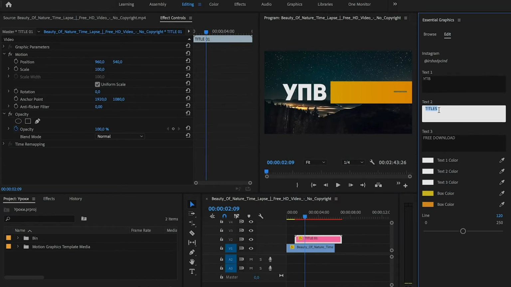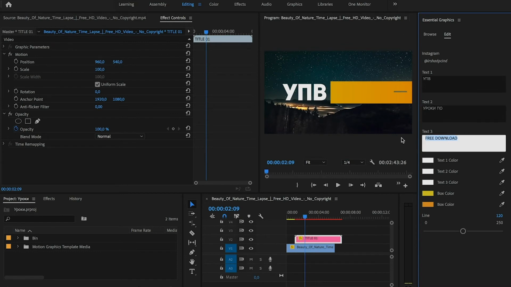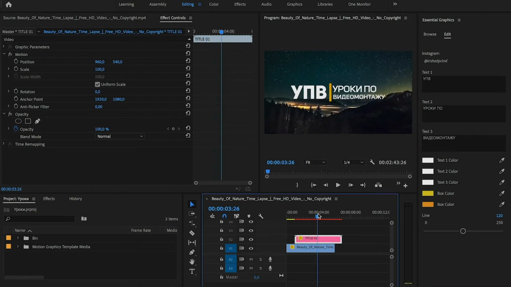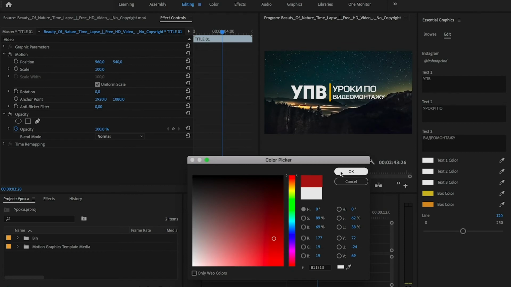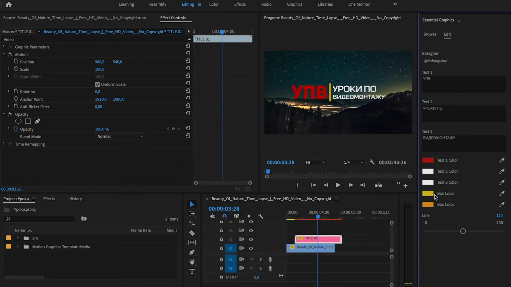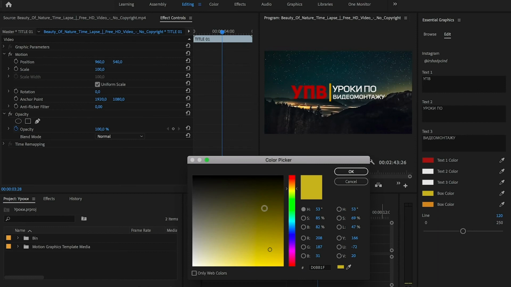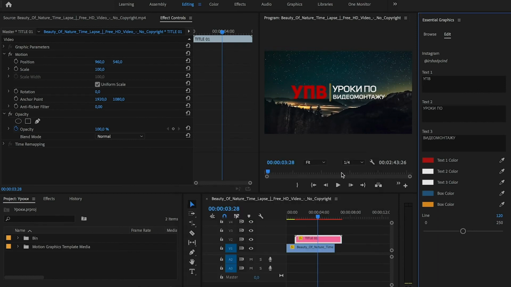For example, you can write whatever you want in the text number 1, text number 2 and text number 3 fields. After we have written our texts, they will immediately appear in the project. And we can edit the colors of our texts. For example, for text 1 color we choose red. And for the colors of these lines we choose blue. This way you can edit all the titles that you have downloaded from the link in the description.